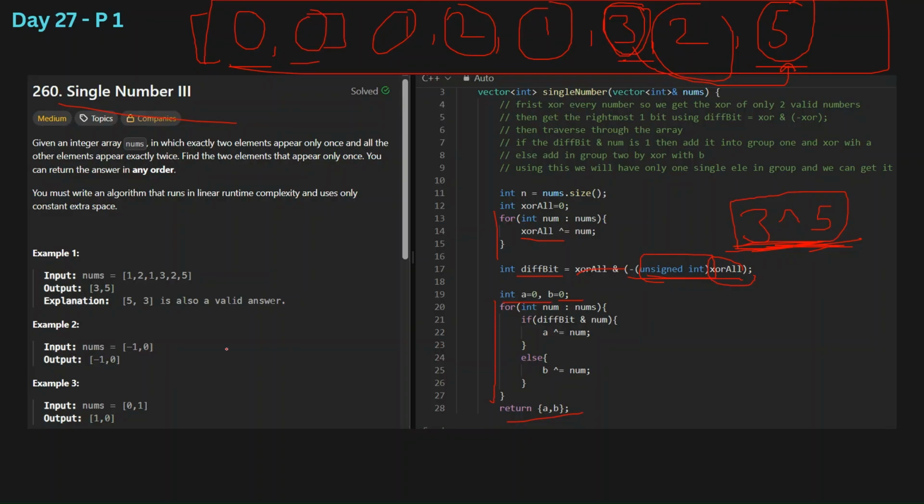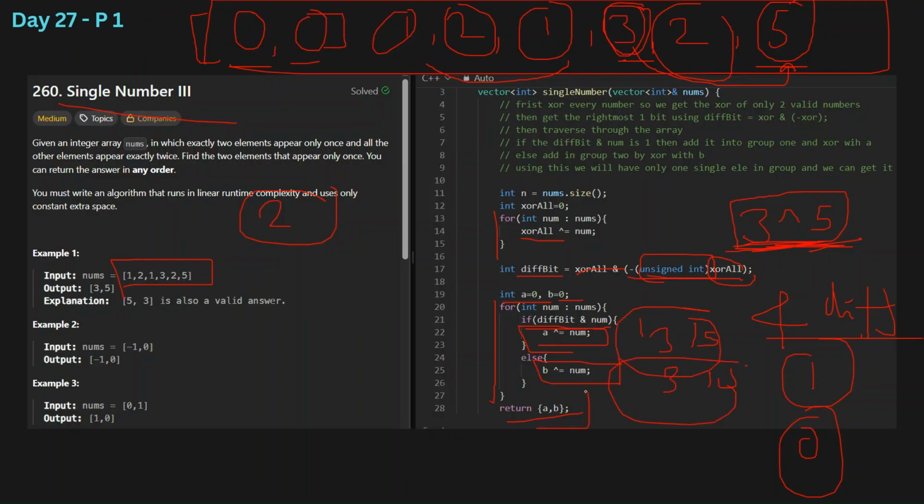Then we traverse the whole array, and we have to segregate the array into two groups: one group whose AND with the difference bit is equal to 1, and another whose AND with the difference bit is equal to 0. If the difference bit AND num is equal to 1, we add it into this group, else we add it into this group. As you know, the similar numbers cancel out each other, so we'll get 3 or 5 over here and 3 or 5 over here, so we get two different numbers, and then we return the pair of these.